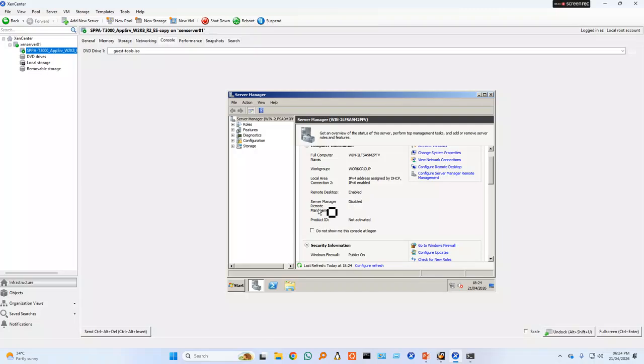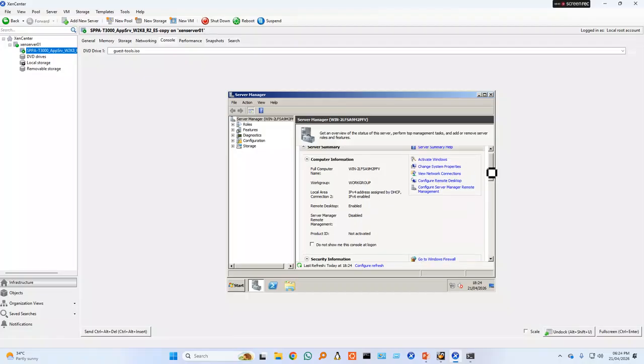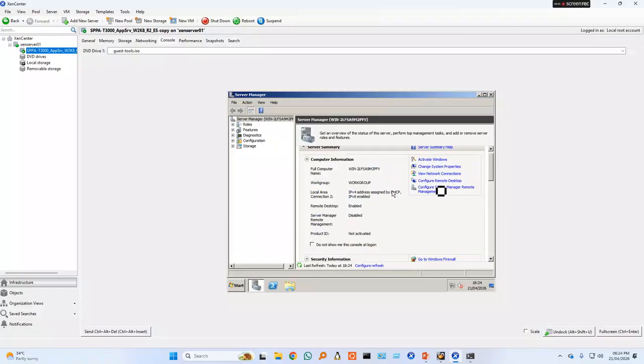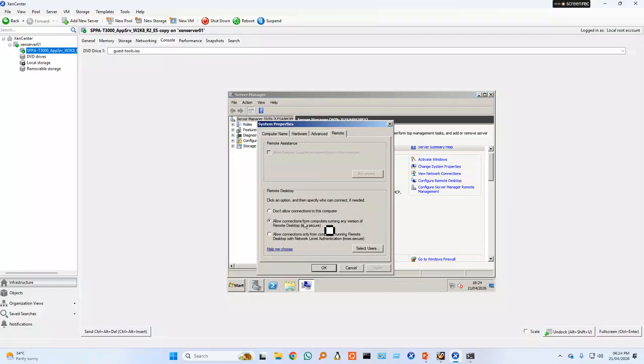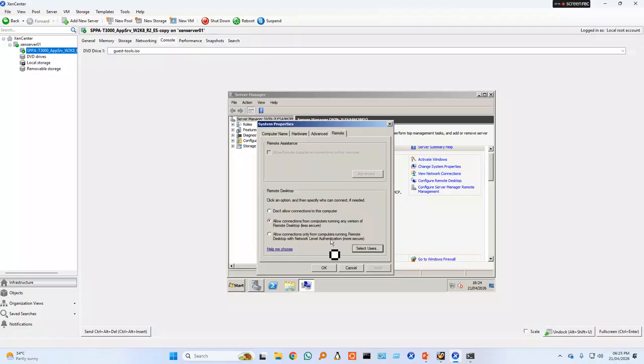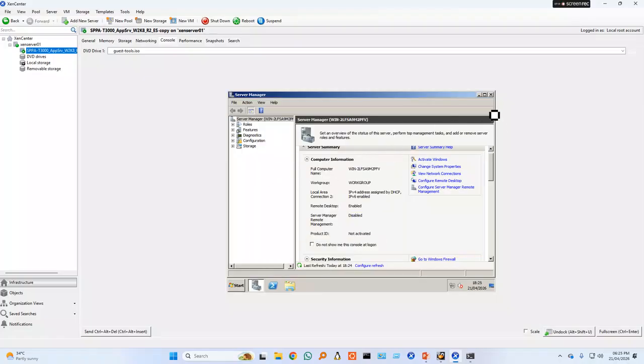Okay, remote desktop I have already enabled here. If you have not enabled it, you configure it from here, select this option, and select the second option. So enable it here, and also you select the user. I already selected the user, my administrator. So you perform according to this instruction. Okay.